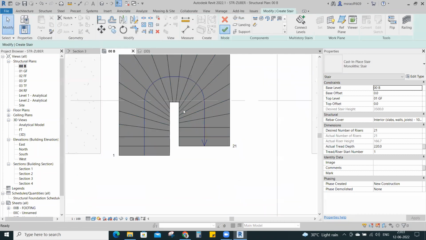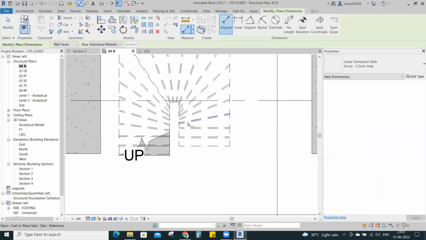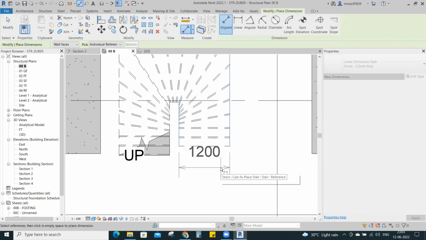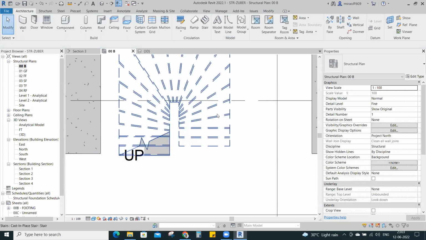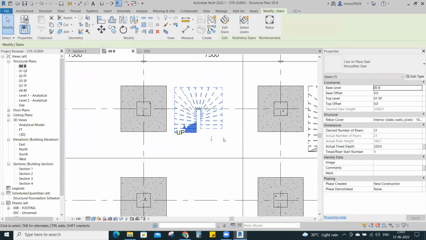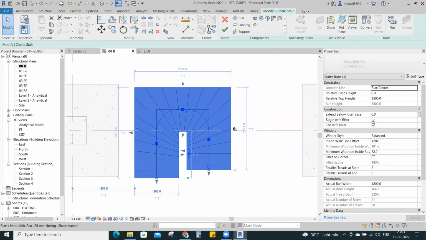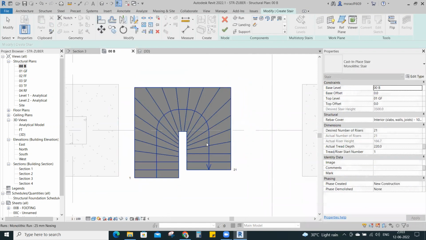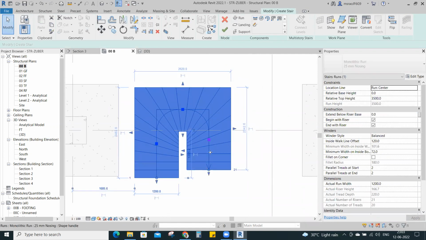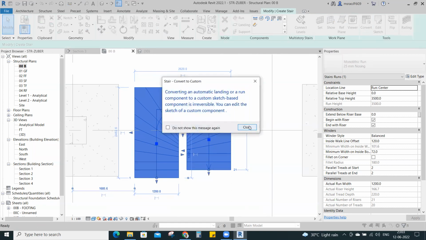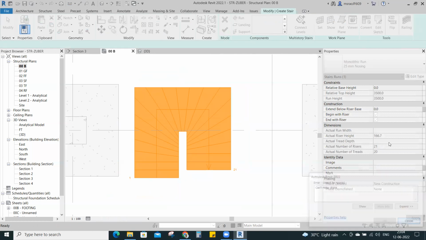Now you can see the finish. This is the distance, 1200. So now if I want to change something here, just select the staircase, go to edit staircase, and now I can change it by changing these grips. If you still want to edit something, select and convert these staircases into lines. Just go to convert.